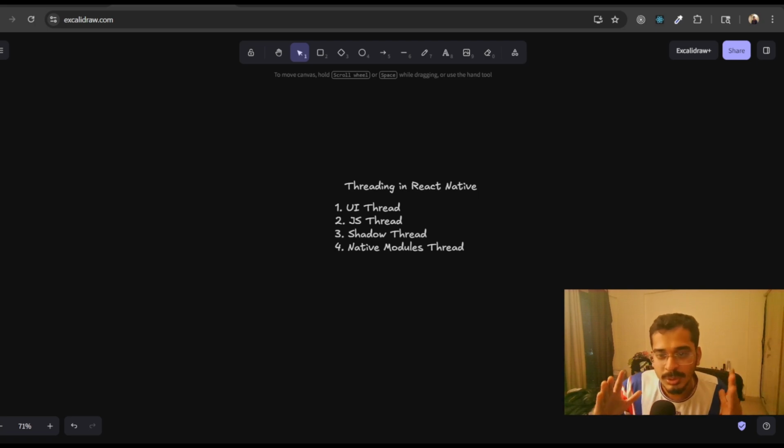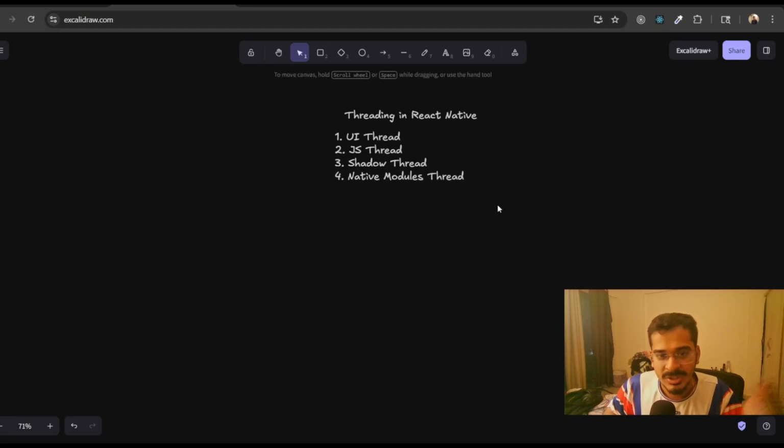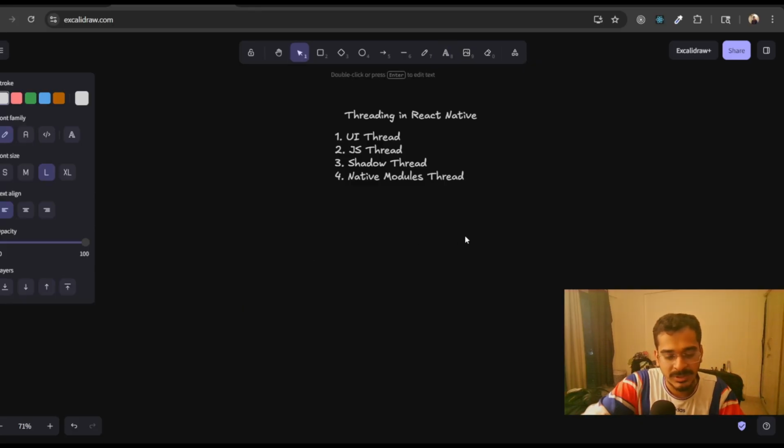We should also know the understanding of bridges or JSI in the new architecture. Okay, I'll put some links related to that because it is a very important topic. So now let's just understand threading for now. It has four threads: UI, JS, Shadow, and native modules. Let's go with them one by one. First, let's go with the UI thread.